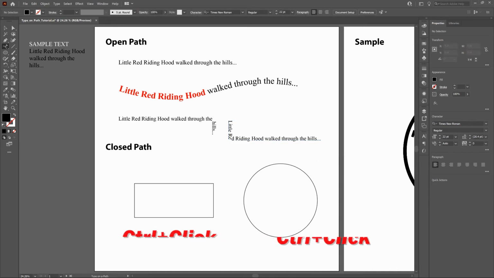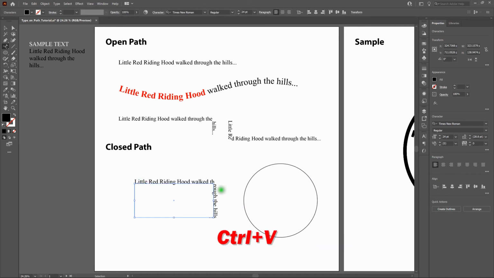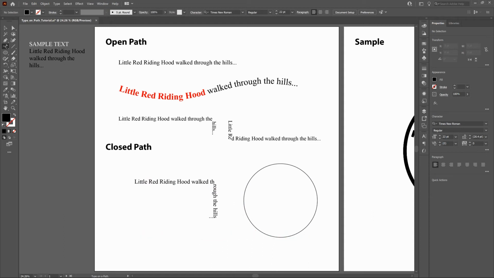Next step we want to look at is our closed path. Closed paths work a little bit differently. The reason is because there's no start or stop to the path. And so what we do with type on path is we select the start and stop of our path. For instance, we can click on any corner or any anchor point, and we can paste our type in. Let's go ahead and deselect, and you can see what our type does.